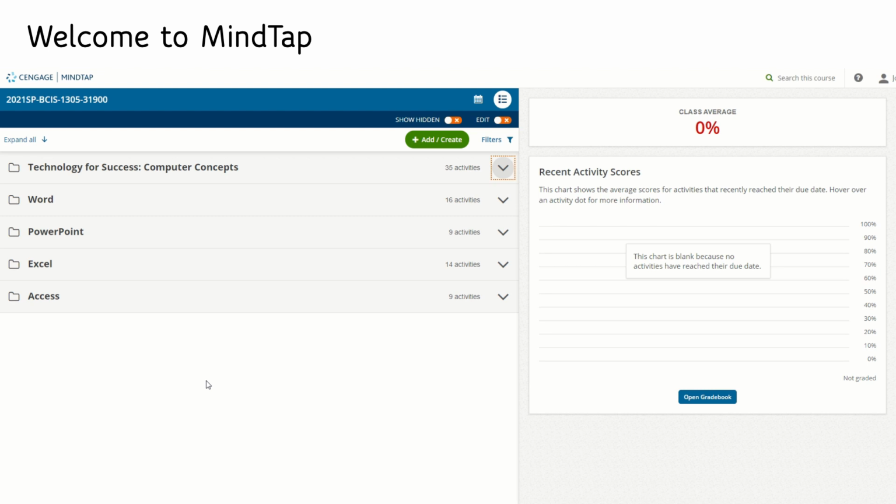Just wanted to show you how to navigate MindTap, which is our Cengage platform where all of our ebooks are located for our course. When you go into MindTap, what you're going to see on the left-hand side are all of the things that we're going to be engaged with this semester. The Technology for Success is the concept portion of the course, where Word, PowerPoint, Excel, and Access are going to be the applications. You see all these folders here, and you see it talks about activities.